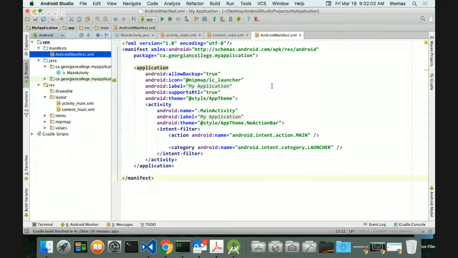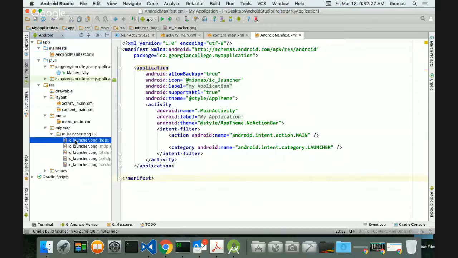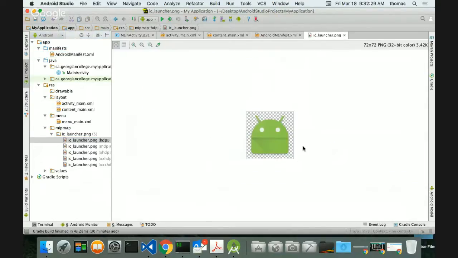So here, the things to note are the following. You have your icon, what says Mipmap and IC Launcher. That's your launcher icon for your Android application. So under layout, you have menu, and then there's Mipmap, and here's your IC launcher. This is where your icon is. If I look in there, you can see what the Android icon is going to look like when it launches, and there's different versions of it.